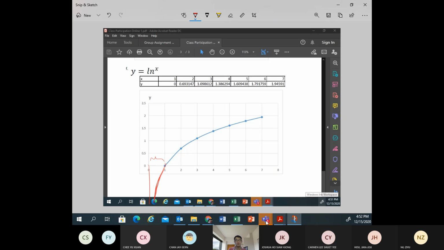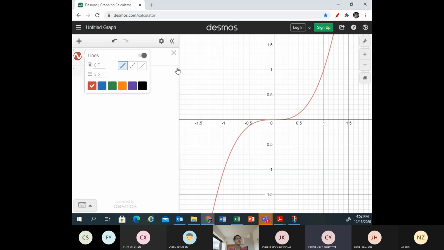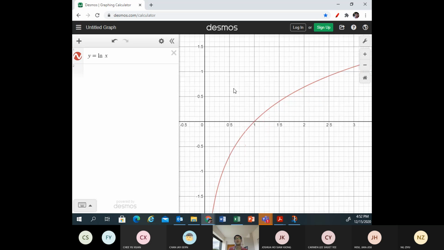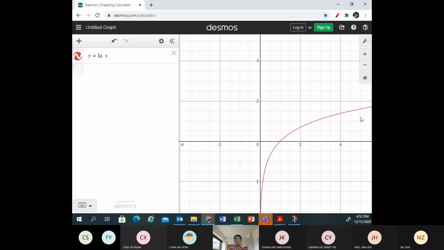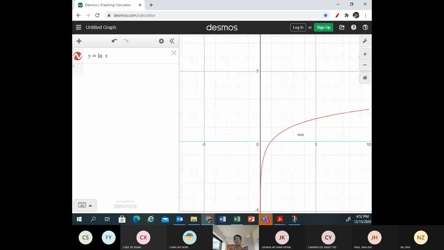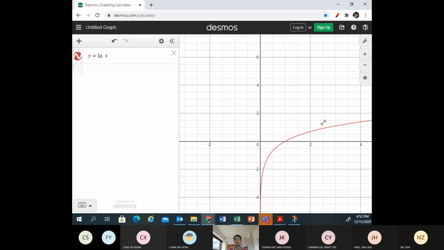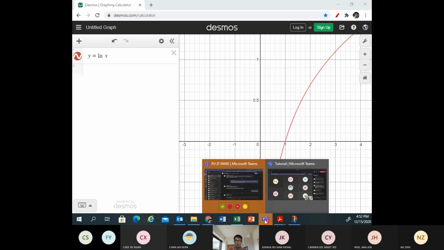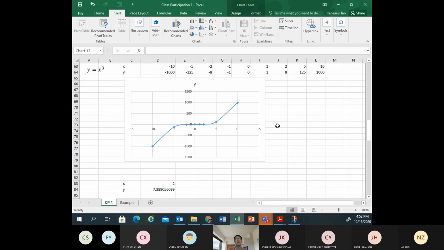Okay, so let me show you the real graph of this. The real graph is something like this. Okay, this is the real graph, the graph of ln x. All right, any questions you want to ask? If not, I think this is what I want to discuss with you so that you can modify your graph.